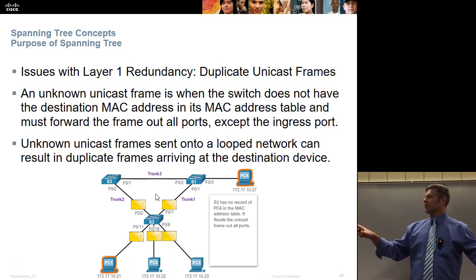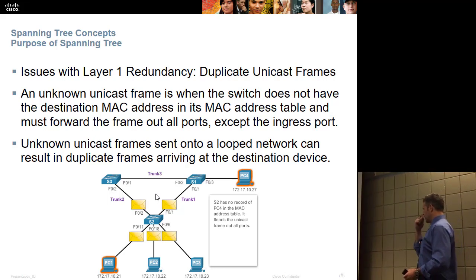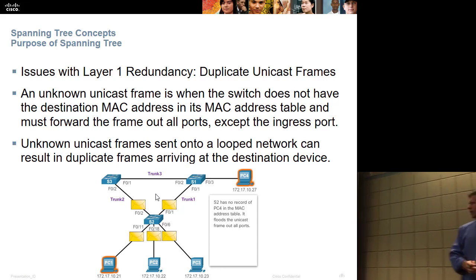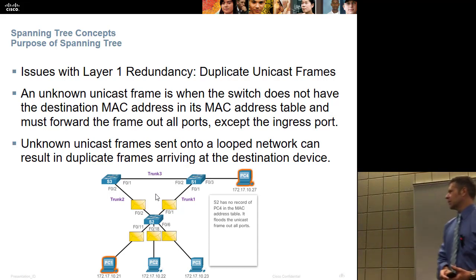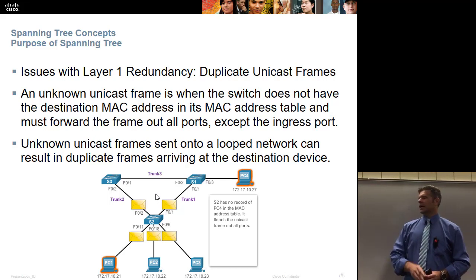So switch 2 in our picture here forwards that out to everything on the network. And it loops and loops and loops and loops and loops. It's bad.